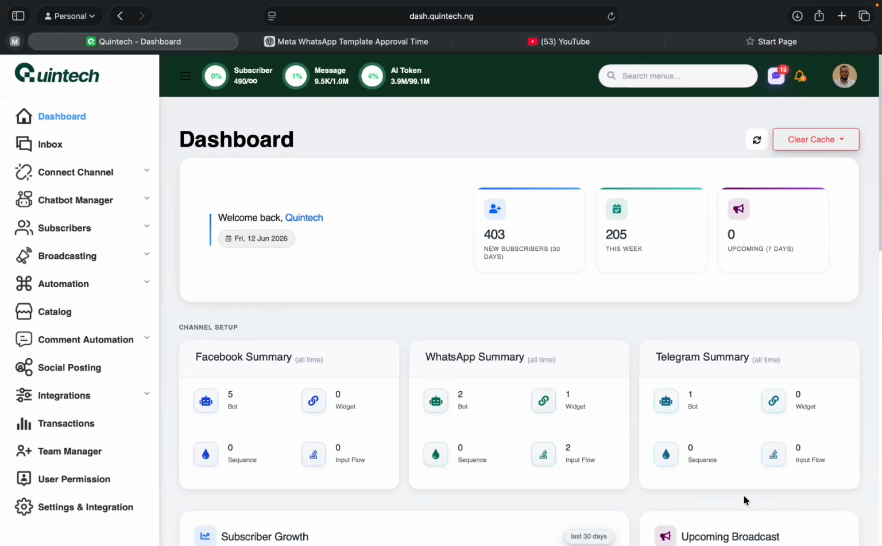Hi guys, in this video we're going to look at how to create a broadcast message and send to your contacts. In our last video we looked at how to import contacts into Quintech. So let's say you have an existing contact, how are you going to import them into Quintech? Now we need to look at how we send broadcast messages to customers. So this is very important, right?